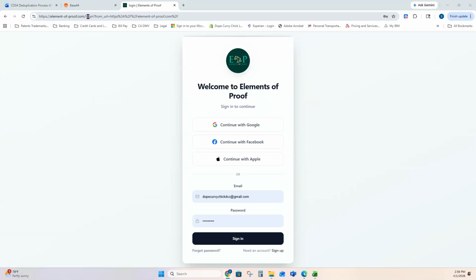Welcome to elementsofproof.com. Either you've landed here by navigating to elementsofproof.com or you've downloaded the app from the Google or Apple Play Store. You can sign in with Google, Facebook, or Apple, or simply put in your username and password and create an account.